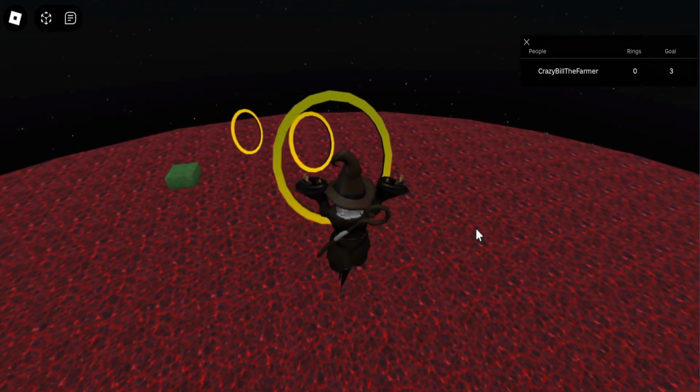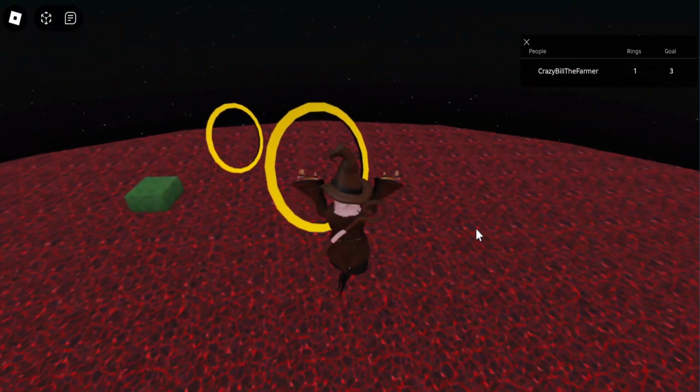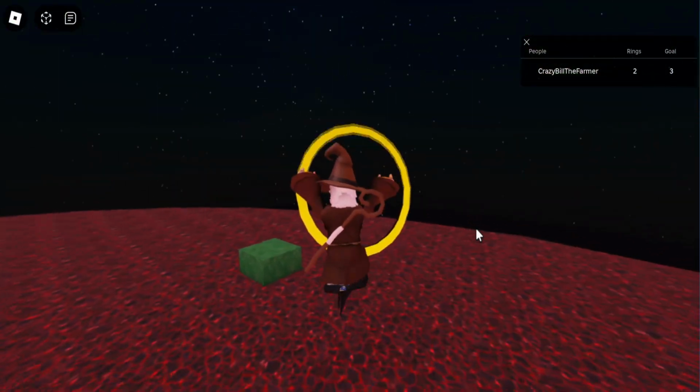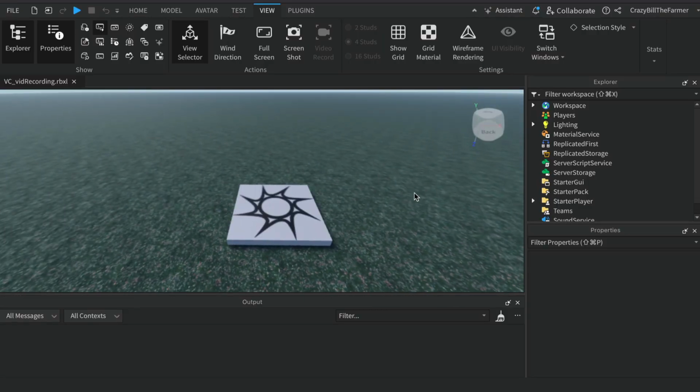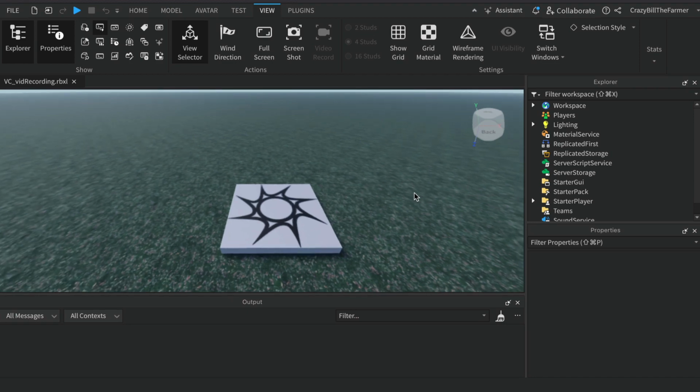If you'd like to learn how to make your player glide from high places in your Obby, keep watching and I'll show you exactly how to do it. Welcome to Roblox Snippets. Alright, I'll show you how to make a local script that will let your players glide.